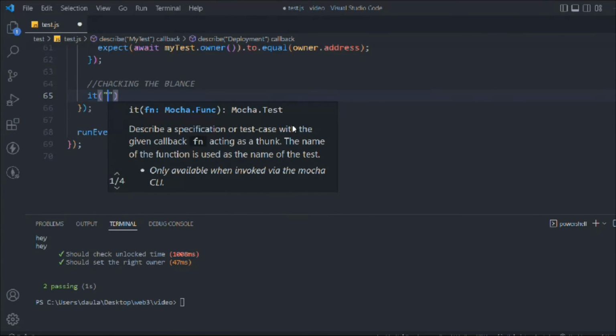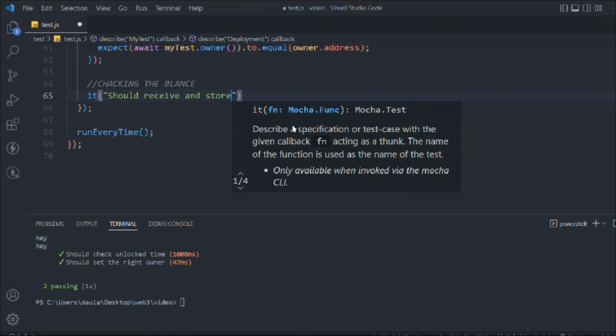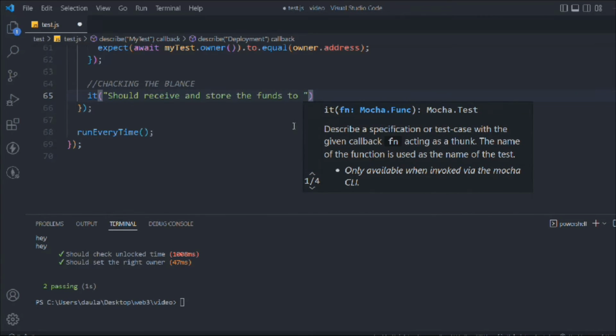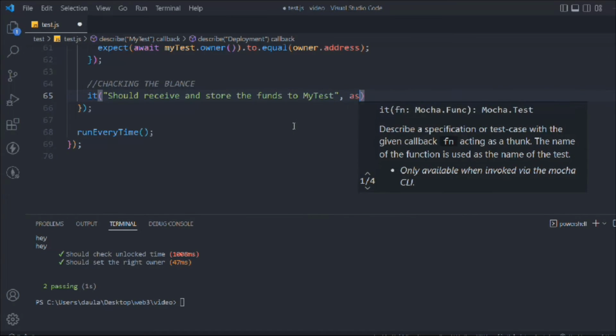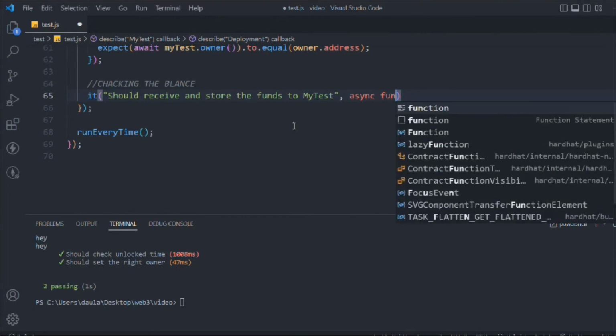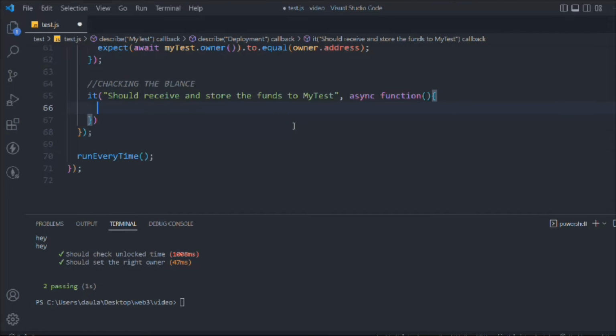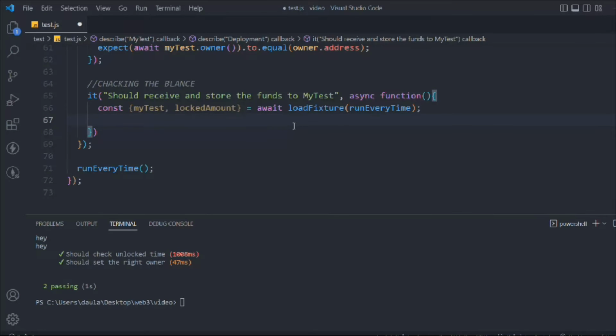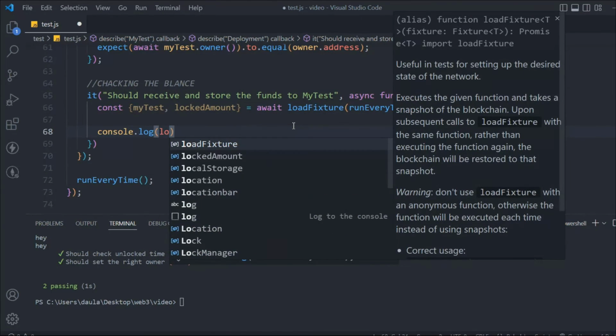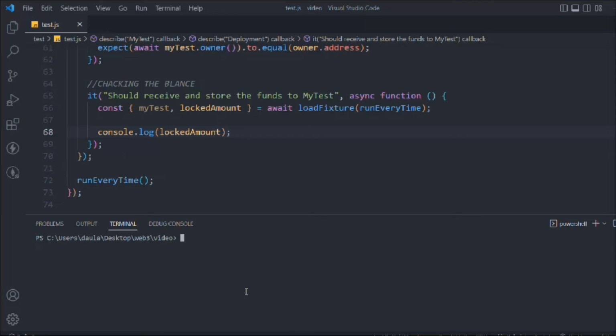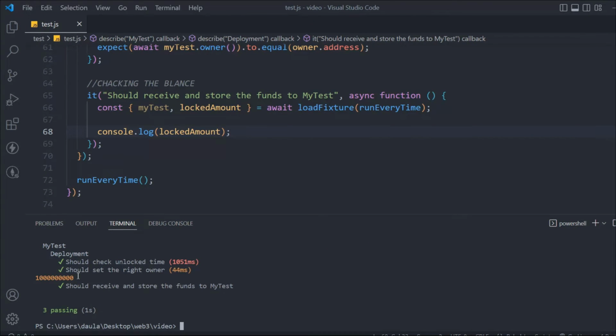It will say should receive and store the fund to my test contract, and it's going to be an async function. We're going to import a couple of things that come from the contract itself, and lock amount, and that's coming from loader fixture runtime. Here we're going to simply do the comparison. So we're going to console log out first thing, the amount. If I deploy that, test that, and here you can see this is the exact amount we have.